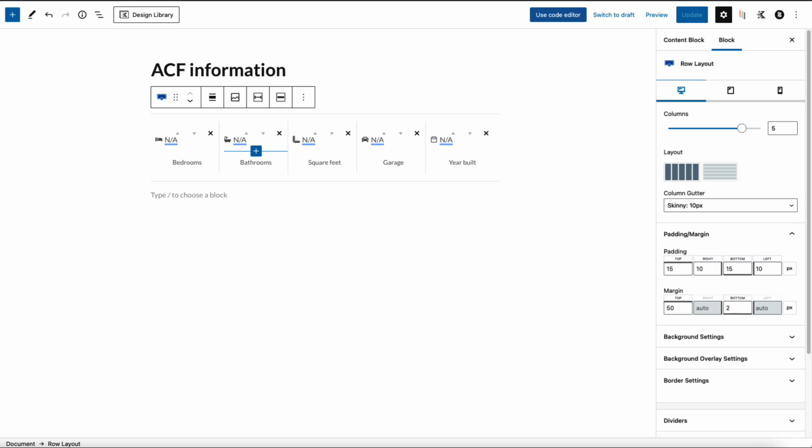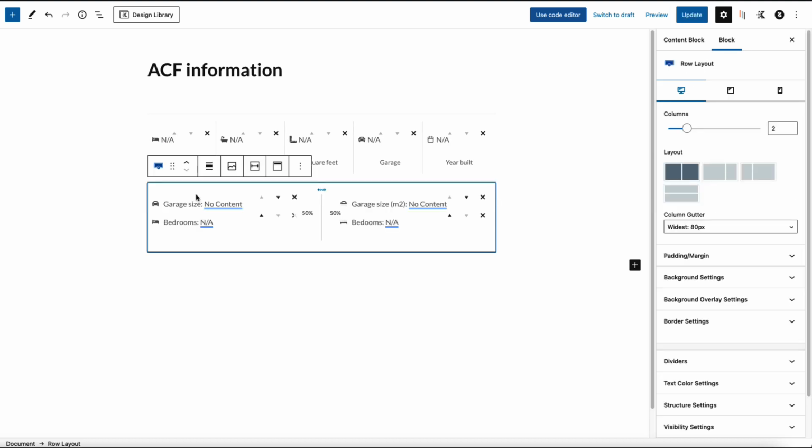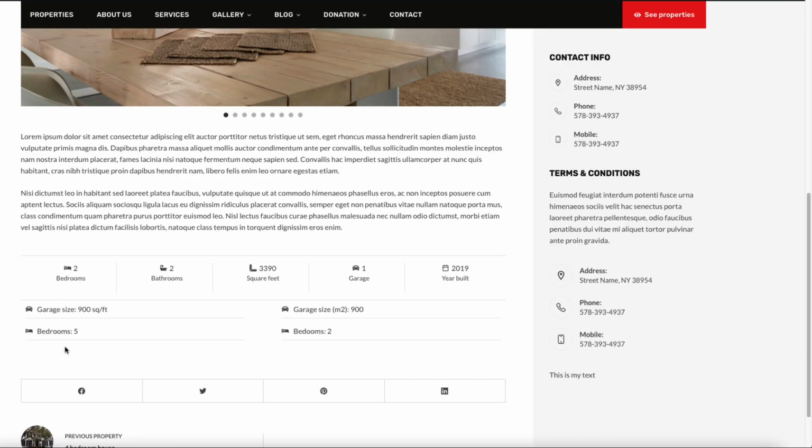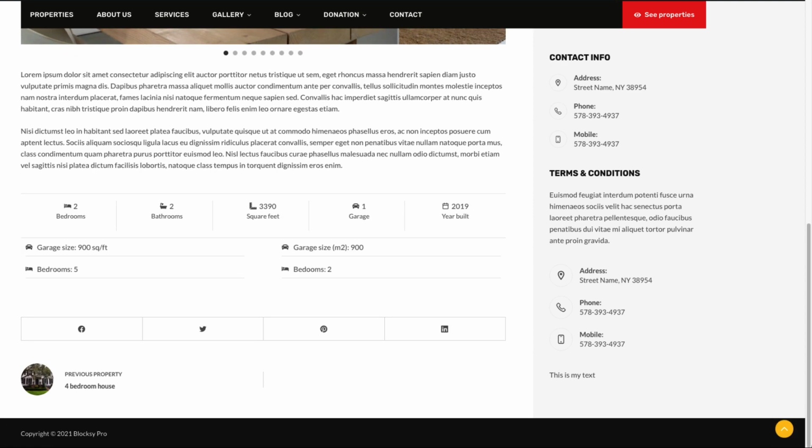In the same way, I can show the information in other way, garage size, bedroom size, and so on. And I can customize, for example, garage size. I can add square feet as a suffix here. And now if I update it and refresh it, as you see, this content is down below here. I can customize it as I like.